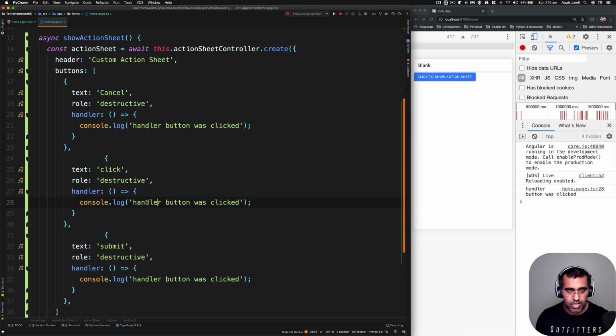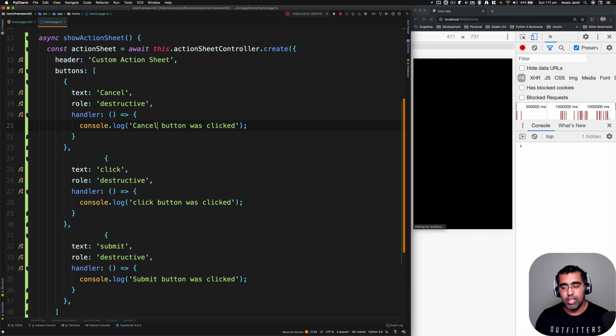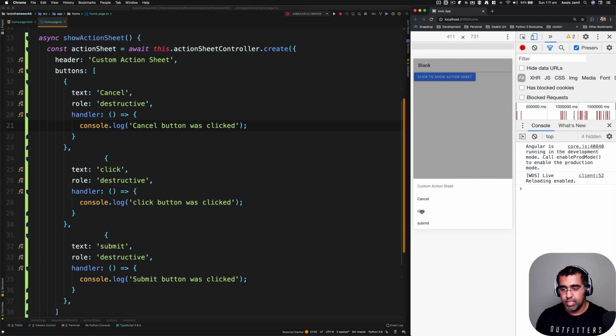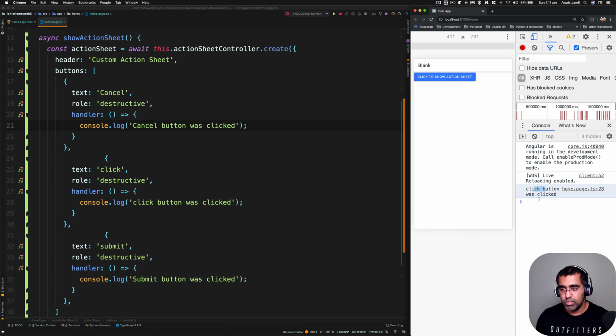But let's just say, I'm going to say click button was clicked. And I'm going to say submit button was clicked. And I can say here, cancel button was clicked. Let's save the file and let's see what happens. Now let's click on action sheet. I'm going to say click, and it says click button was clicked, and then cancel button was clicked.